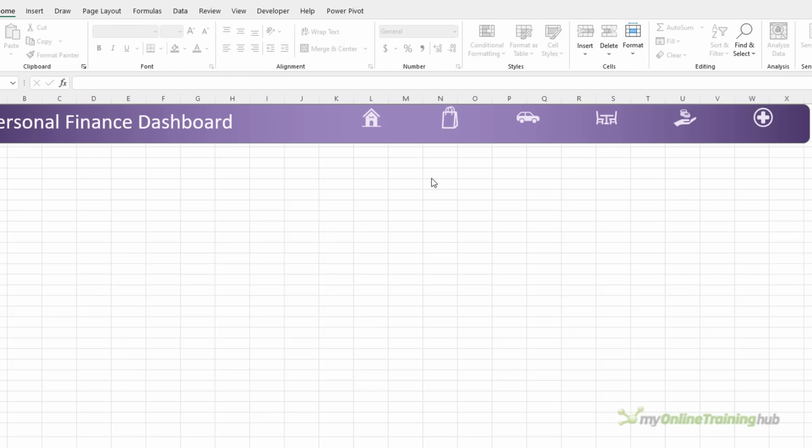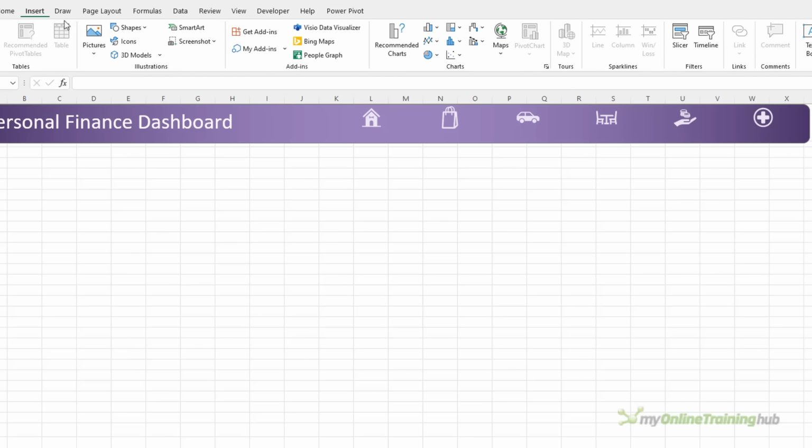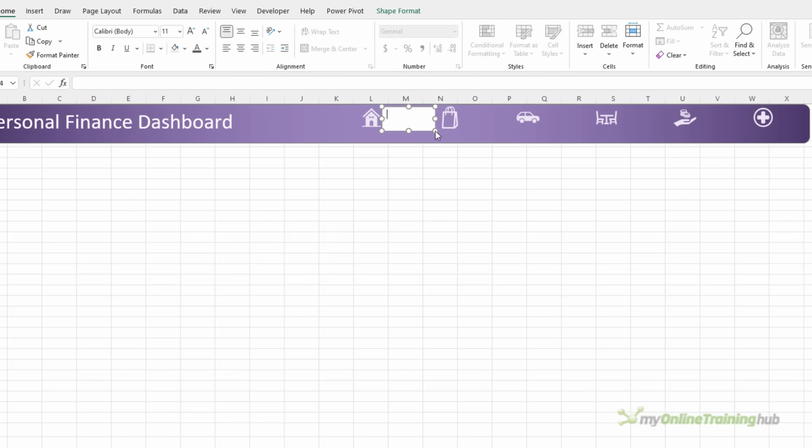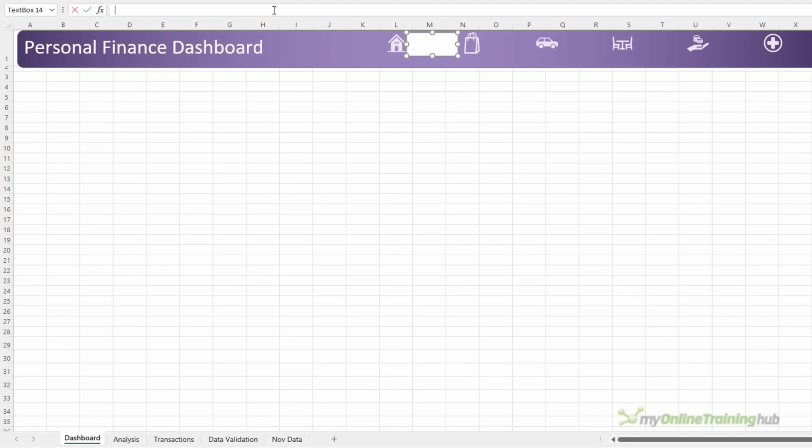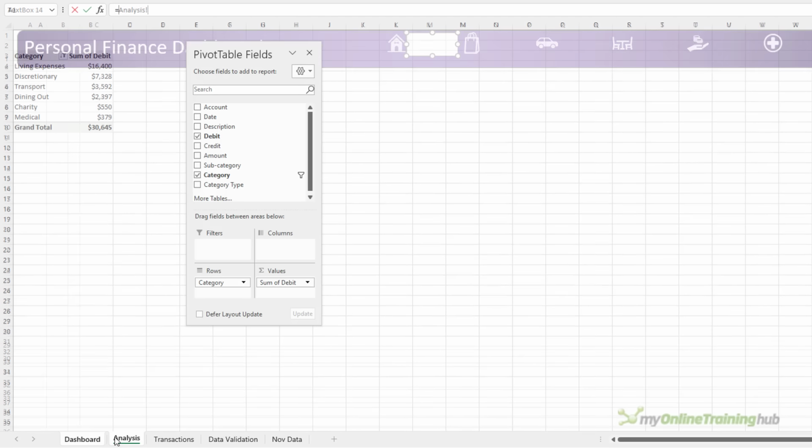All right, the next thing to do is to link some text boxes with the values in my pivot table. So we need to insert a text box, and we'll just do the living expenses first. So with the text box selected, in the formula bar, I'm going to type equals, go to my analysis sheet.